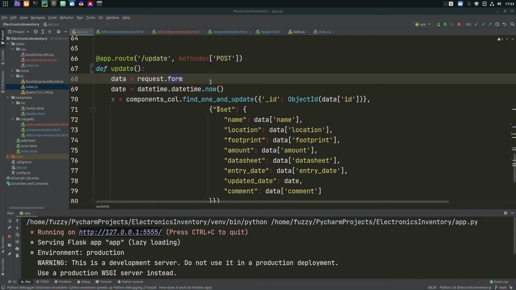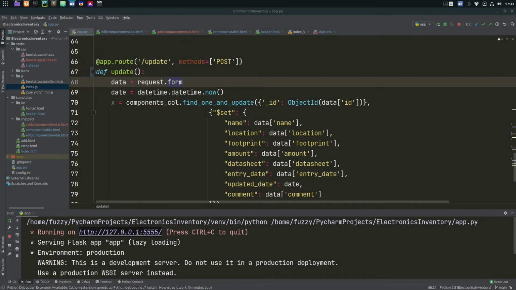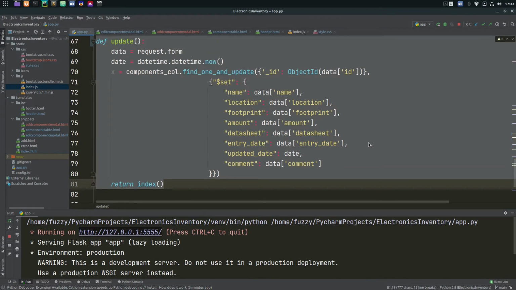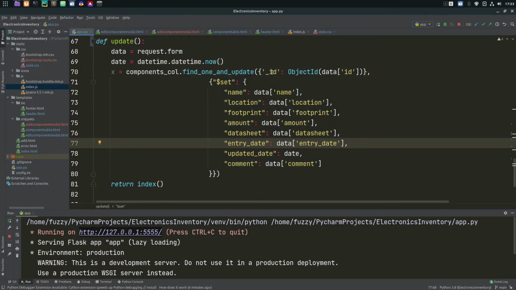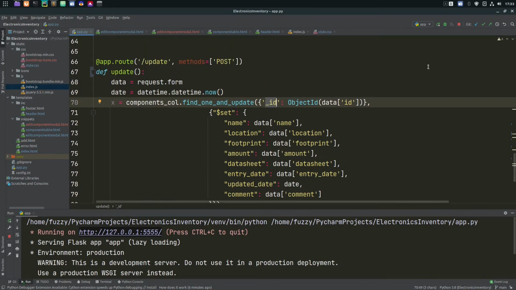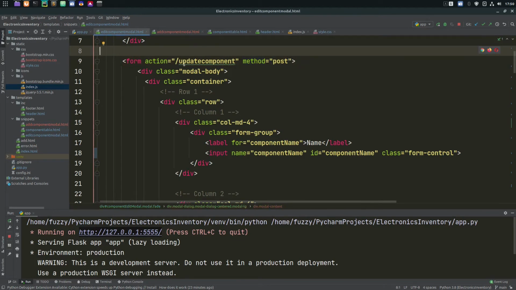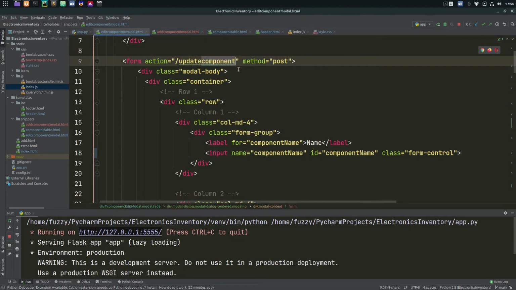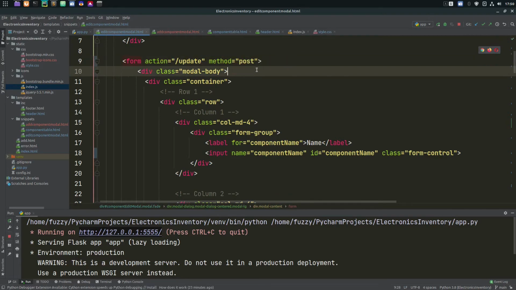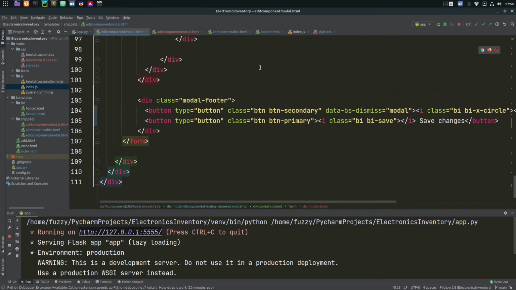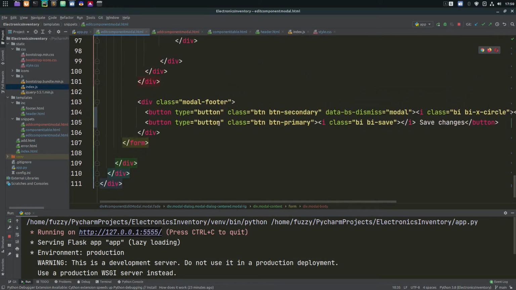So we have this from earlier, our /update method, which worked before. Is it going to work again? Who knows? We need to make sure we send the ID in this post. Okay, so in the edit component modal, we've got /update component, although it's just /update. And then the button at the bottom, the Save Changes button, we need to change from type button to submit.